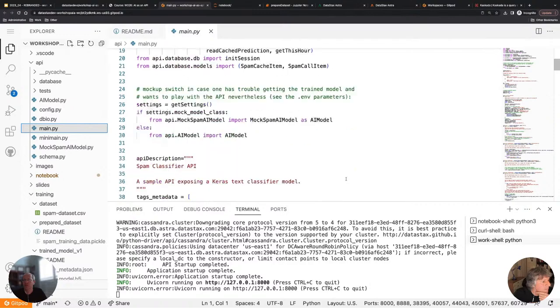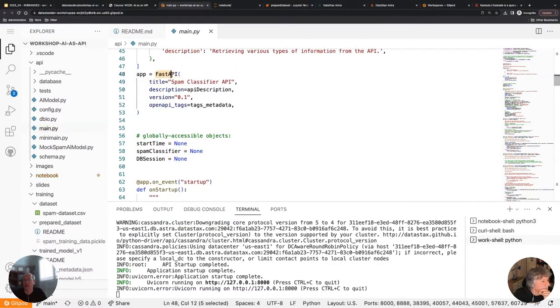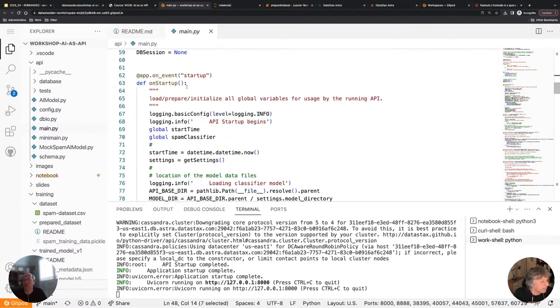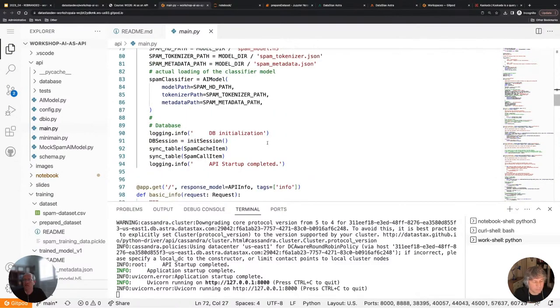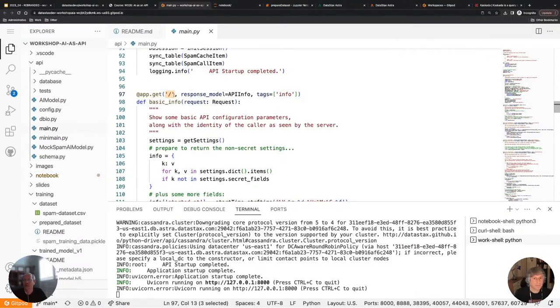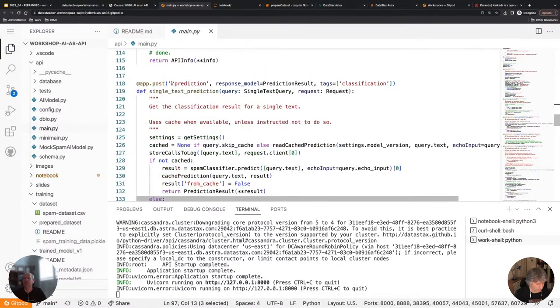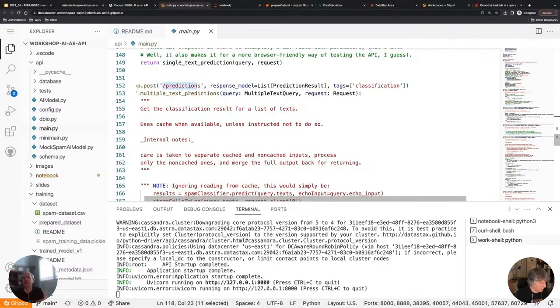So let's just look at a couple of them. This app is created and exposed with FastAPI, and on event is one of the decorators. What happens on startup is here, but here is one endpoint which will simply give us some parameters. Here is another endpoint, prediction, where we give it text as input and get the prediction as a result. And another one is predictions, where we can give multiple texts.